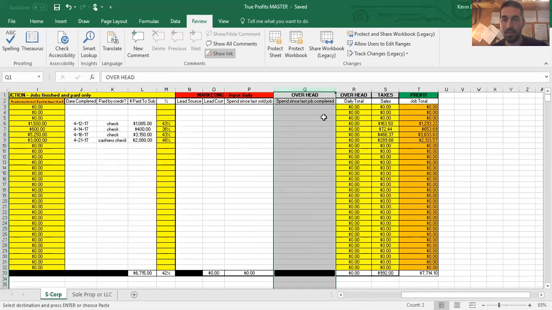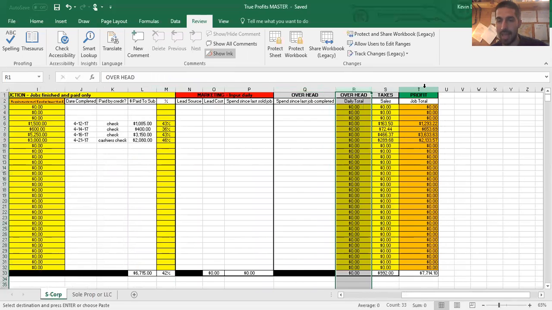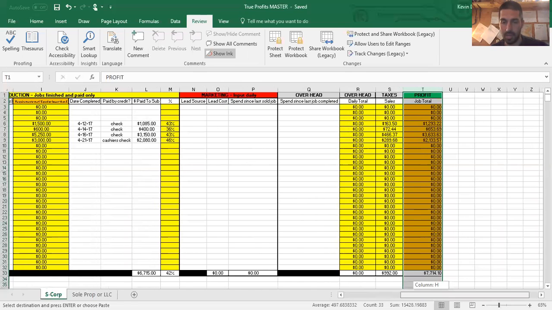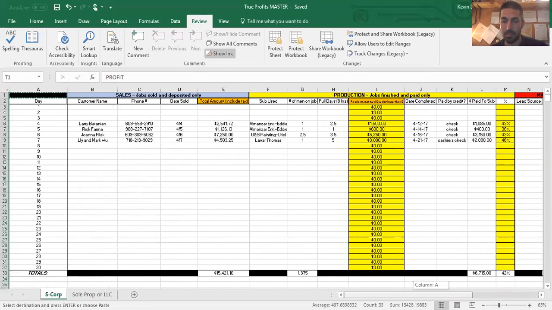Overhead is something that you'll be figuring out yourself, and the way this form is set up is going to make that really easy to do. The last three columns, for overhead, taxes, and then profit on the job, are all self-generating. So you just have to fill in all the white cells for each job. So that is the true profits form.